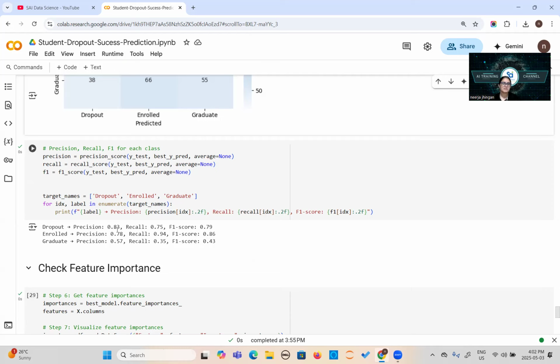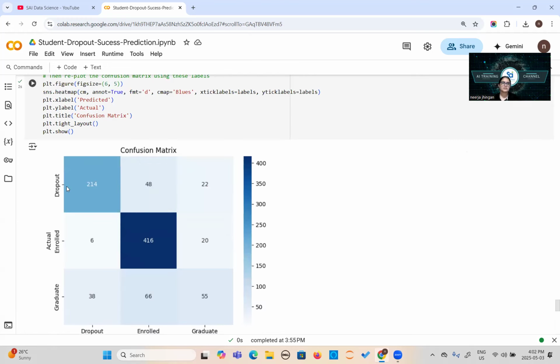Now see, precision is 83%, recall is 74%. But in enrolled, its recall is very high. This is also good, right? And then 35% is the recall in the graduate case. So your goal is to increase this one.